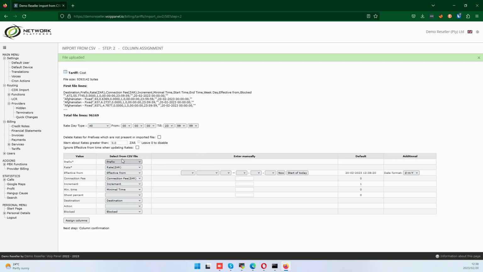Because we exported it from the system, it would automatically have picked up some columns. Most notably, the important ones is the prefix, in other words, the dialing prefix, followed by the rate, that's your selling rate. Effective date would automatically default to today's date and time. Connection fee, if it was available, we're not going to worry about that. I'm just going to set that to 0.